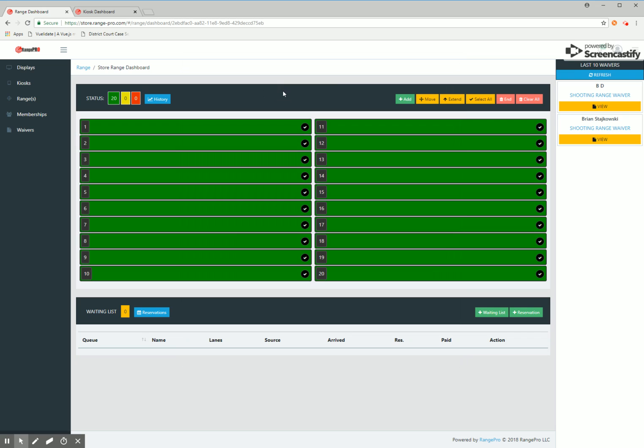That's pretty much it. Waivers are pretty cool. Kiosks are pretty cool, especially the features that we're adding to kiosk here in a little bit.